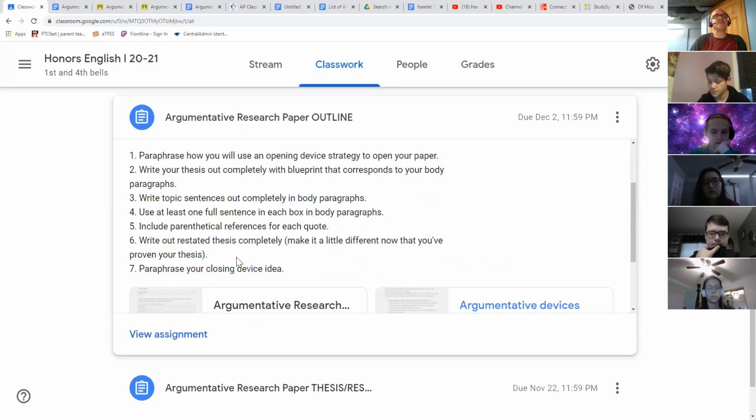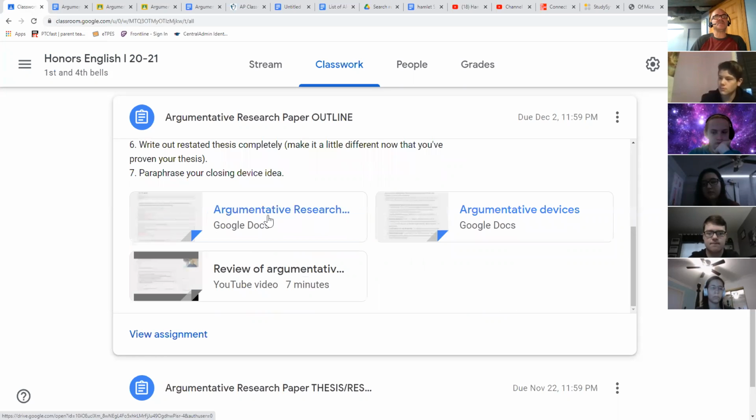In the conclusion, write out your restated thesis completely. Make it a little bit different now that you've proven it with your evidence, and then paraphrase your closing device idea here too. Okay, so the document on devices you could use to open and close, and a review of an entire model, are all in there.